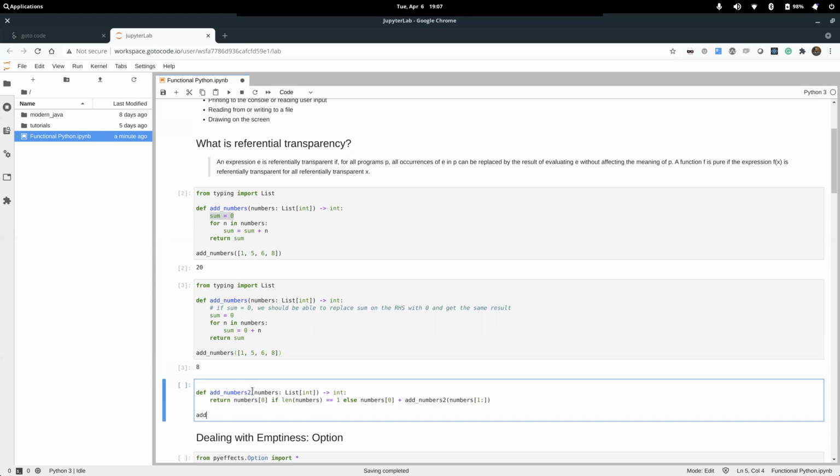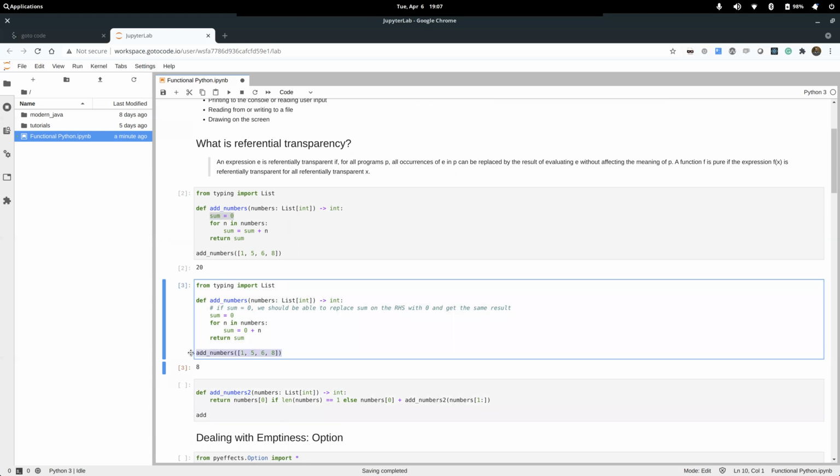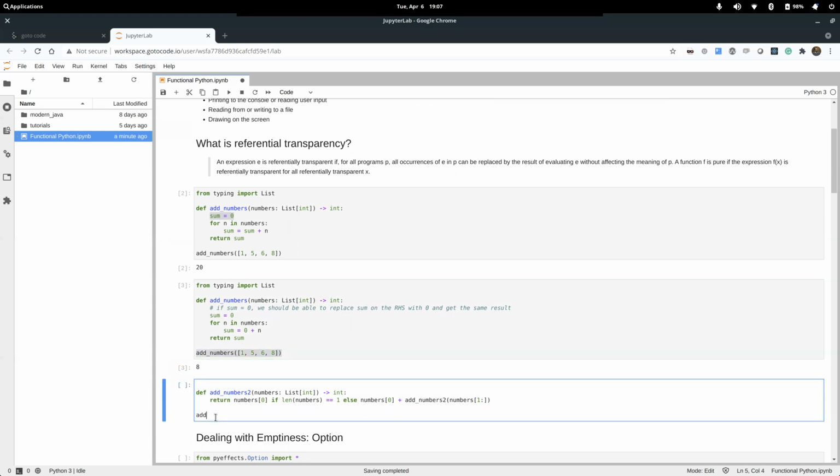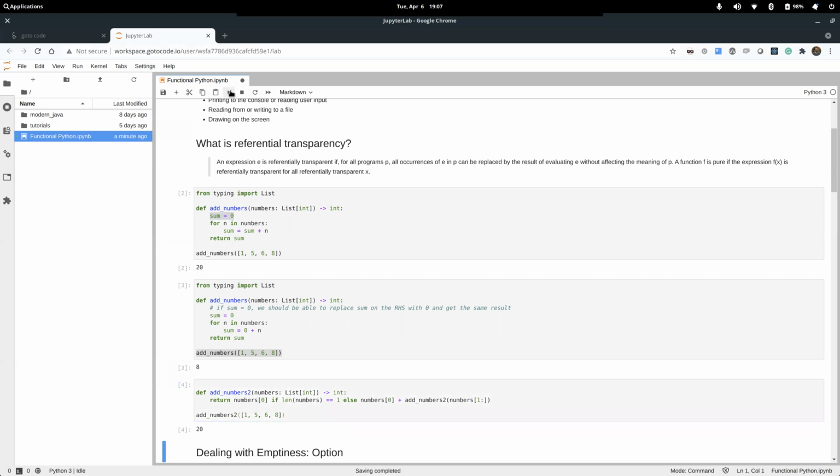And we'll just test this out. We'll copy this block of code right here, and we'll do add numbers 2. So here we go, and we got the right answer. We got 20. And there's no state. This is recursion. So recursion is a way that we can eliminate that state. That's an absolutely correct answer.